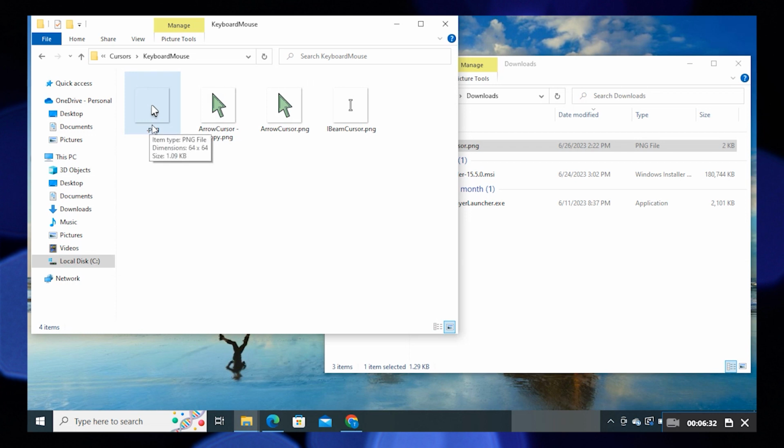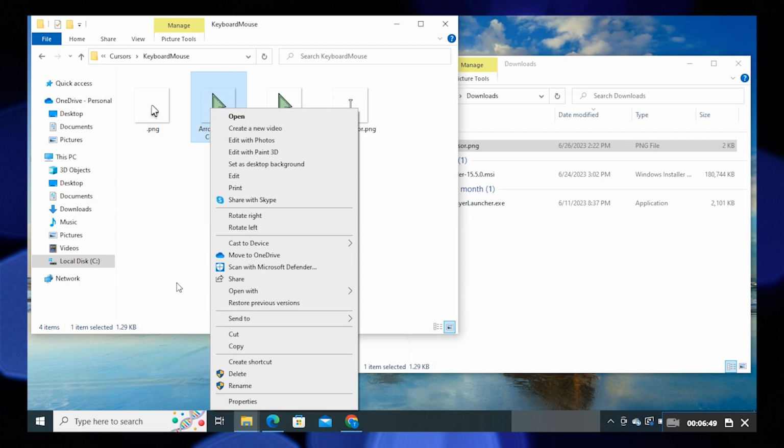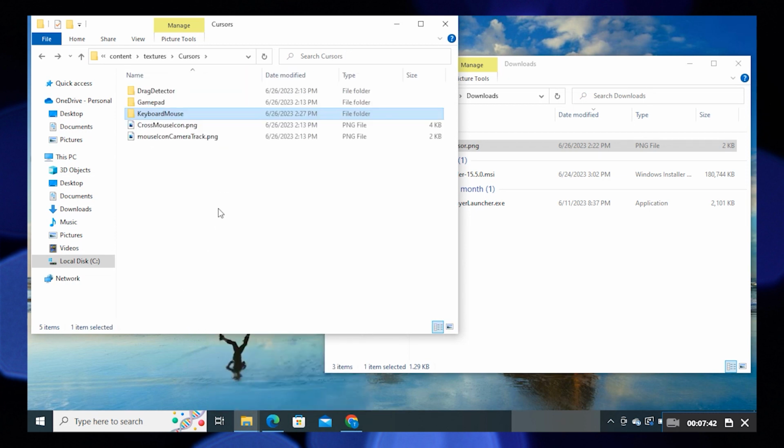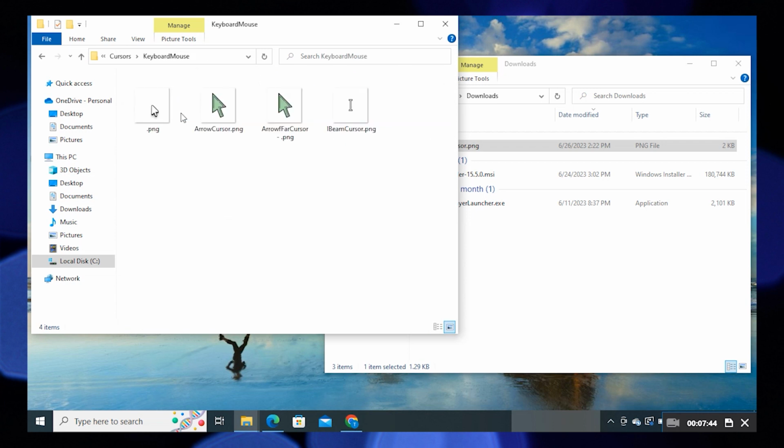Click on the second image, then rename it as arrow@far_cursor.png. Open the folder and see the images. Delete the extra image.